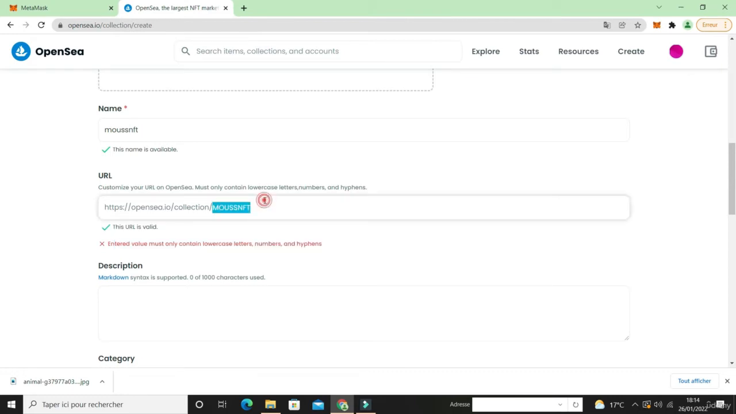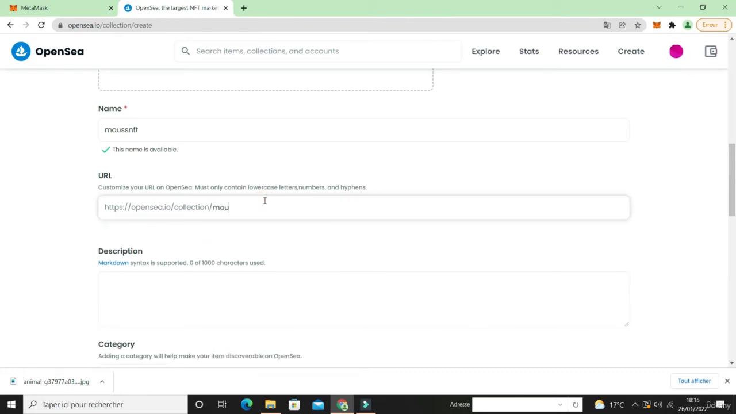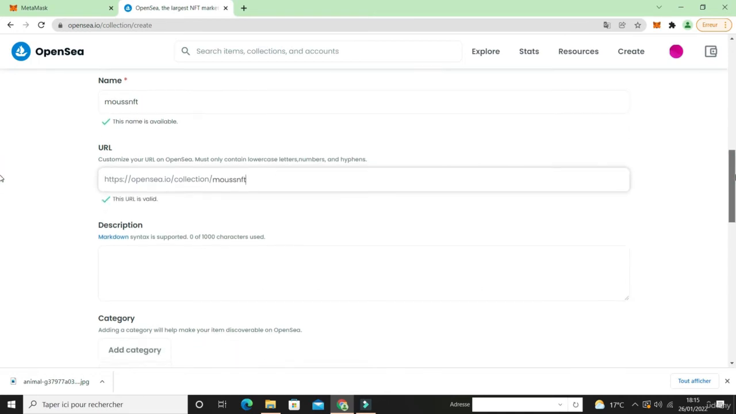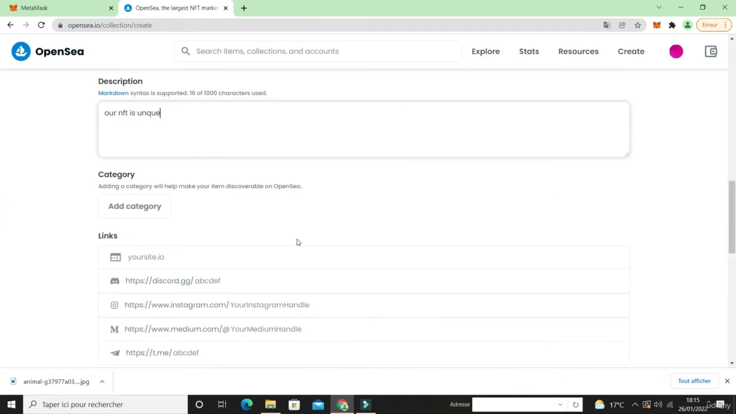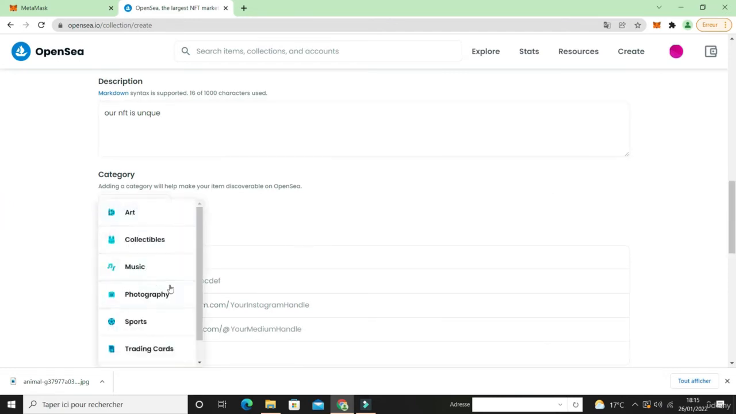As you see, make sure you write a description. Like here we type our unique NFT or awesome NFT, or it depends on your NFT. As you see here, we type our NFT is unique. Go to category, choose art or collectibles or music or photography. It depends on your NFT.